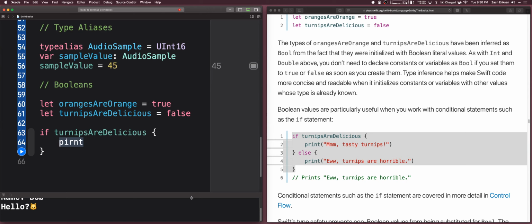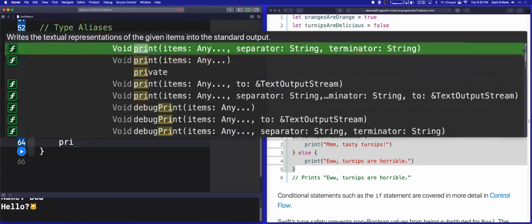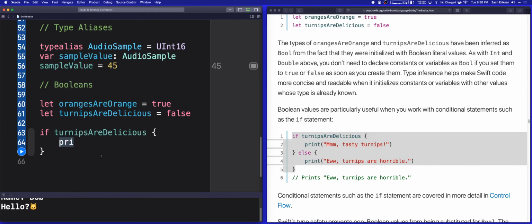I'm sorry, I was reading the chat there. Yep, that's correct. A type alias is a nickname you give to a type. I think that's a great little summary of it.